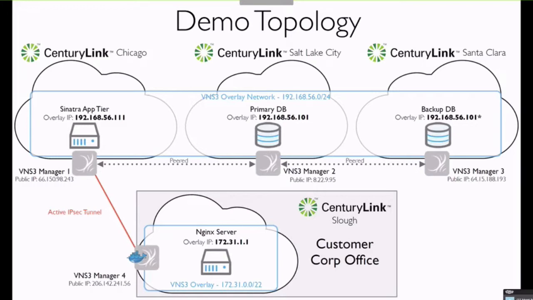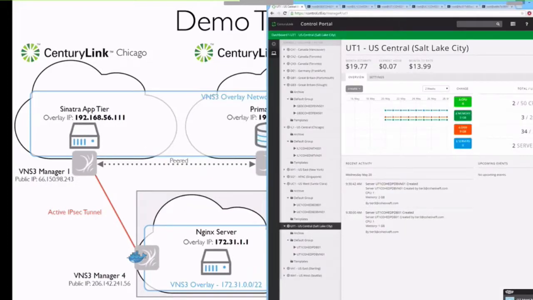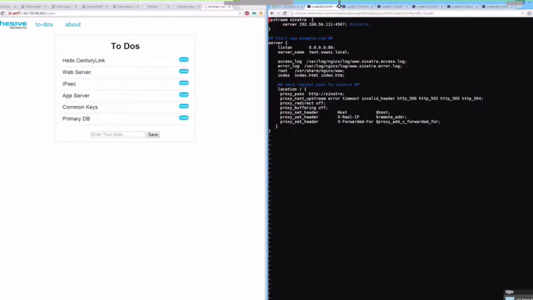So let me dive into that, and I'll bring up the application itself, and I'll also show you the various different moving parts. Starting on the right-hand side of my screen, this is just the CenturyLink control panel, where you can see I've stood up a manager, and in each case an instance connected into that manager in 4 different locations across the CenturyLink Cloud. The application on the left-hand side is the to-do list, so I could type in hello CenturyLink and just add that onto the to-do list, and you can see that's all very straightforward.